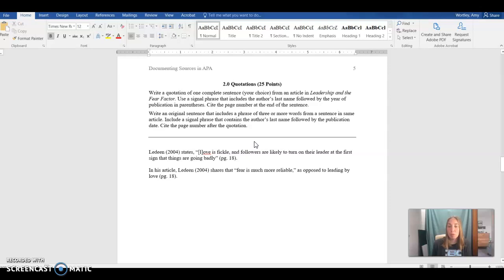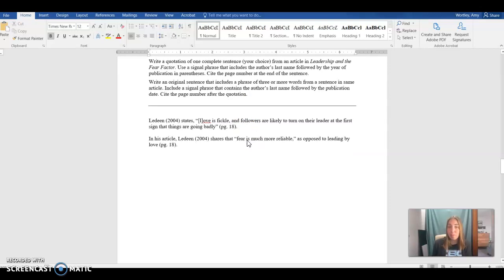Section 2 is all about quotations and how to use them correctly, how to introduce them, and how to cite them. We've got some examples here. So we've got the first one asks for a longer quotation. So Leiden, 2004, correct, states, love is fickle. We've got the whole quote, then we've got the page number at the end.